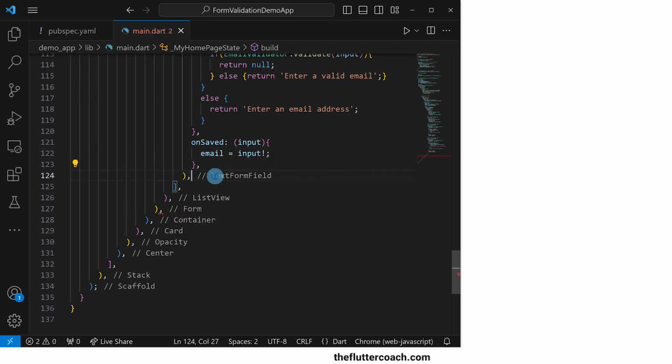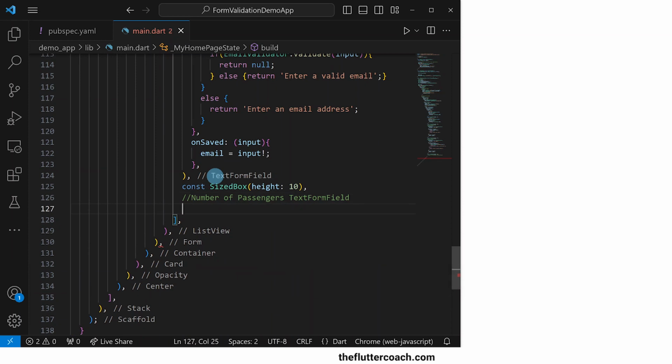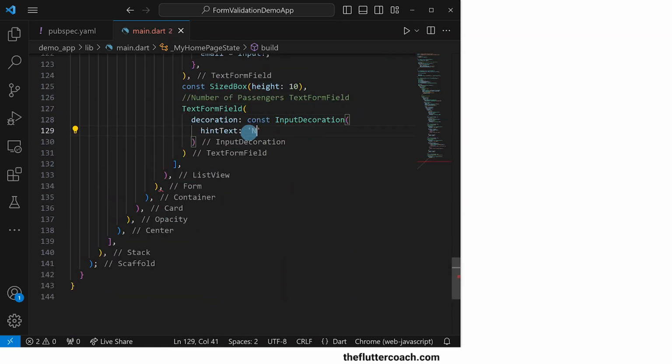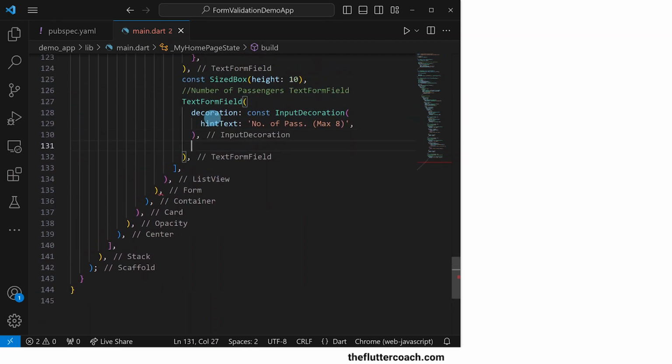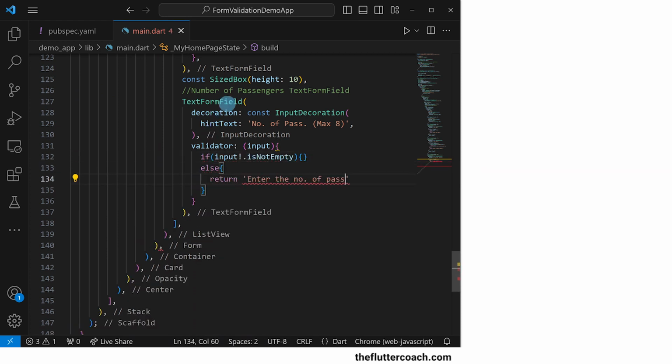After that, we will create a sized box for spacing and move on to the number of passengers text form field. In the decoration property of this text form field, we are going to put a hint text that says number of passengers, in short, maximum 8. Inside the validator property, we will first check if the input is not empty. If it is, we're going to return an error message that says enter the number of passengers.